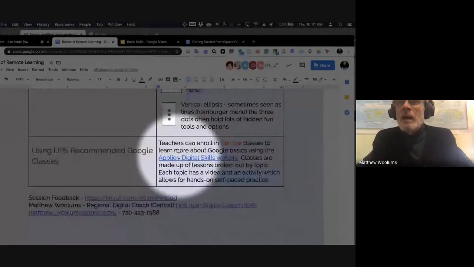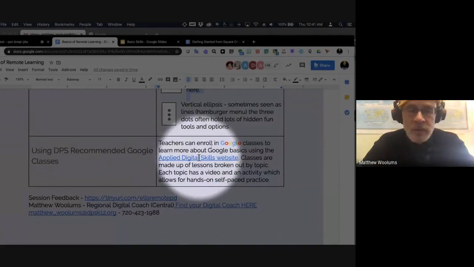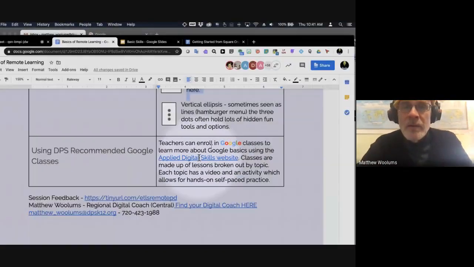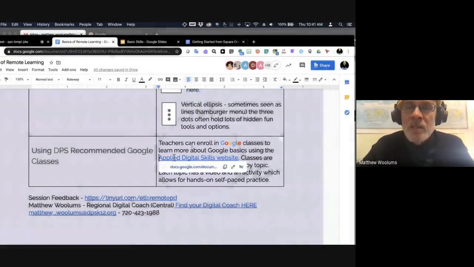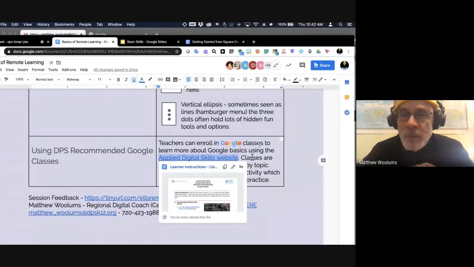All right. Last thing I want to mention is that on this document, and we'll be posting this in other places, there is a selection of applied digital skills from Google that you are free to take if you want to dive into some specifics about using any of the Google tools. These are developed by Google. They're high quality and well worth your time if you want to work on some of those on your own.